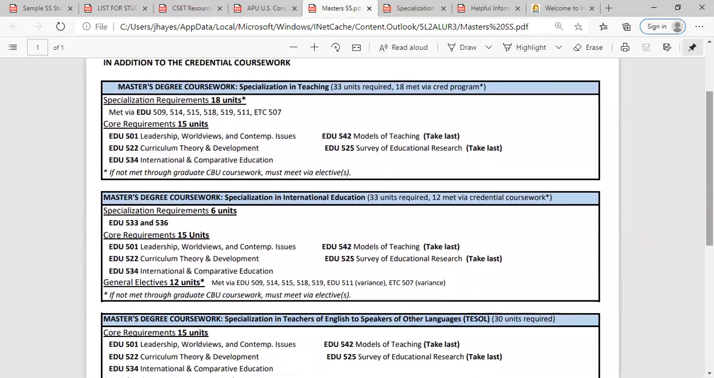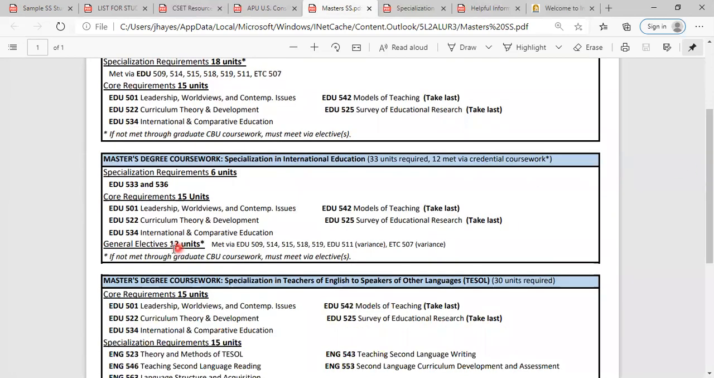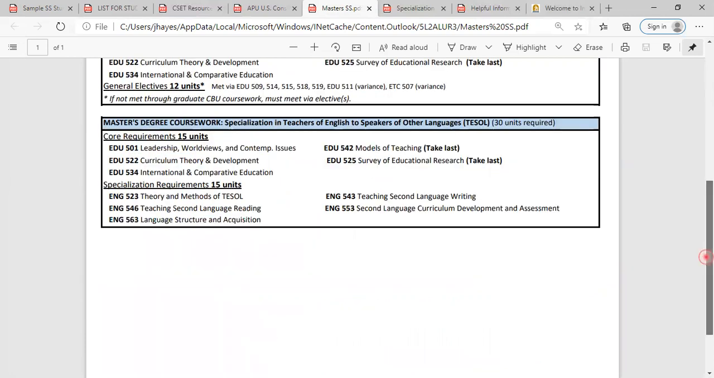So for teaching, your credential classes line up very nicely with the teaching specialization. So if you choose this option, you only have to complete the core requirements. If you choose international education, along with the core requirements, there are 2 other classes. So you would do a total of 7 classes for international education. For TESOL, this one is the longest. You would take 10 classes between the 2.